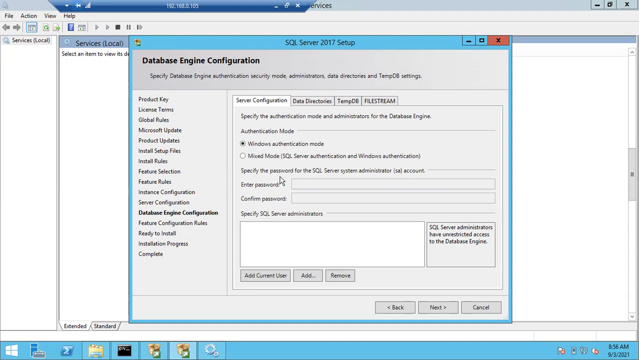As of now, remember guys, if I want to connect to the SQL server, at least one user should be there in the SQL server. So I am selecting this current user option. Whoever is installing the SQL server, a login will be created on behalf of him in the SQL server. Then only I can connect. Even if you install SQL server and don't add anyone here, installation will be successful, but no one can connect to the SQL server.